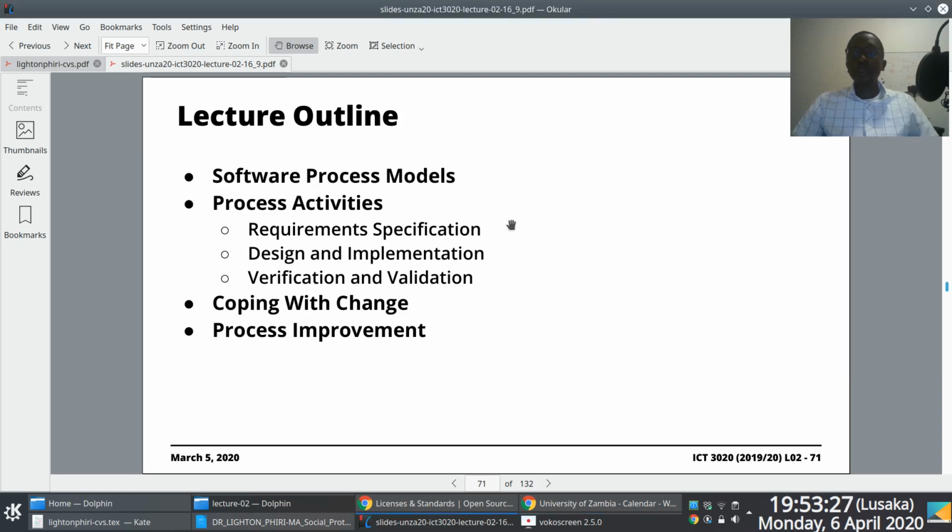Okay, hello again. So in this section, we are going to look at the software process activities.